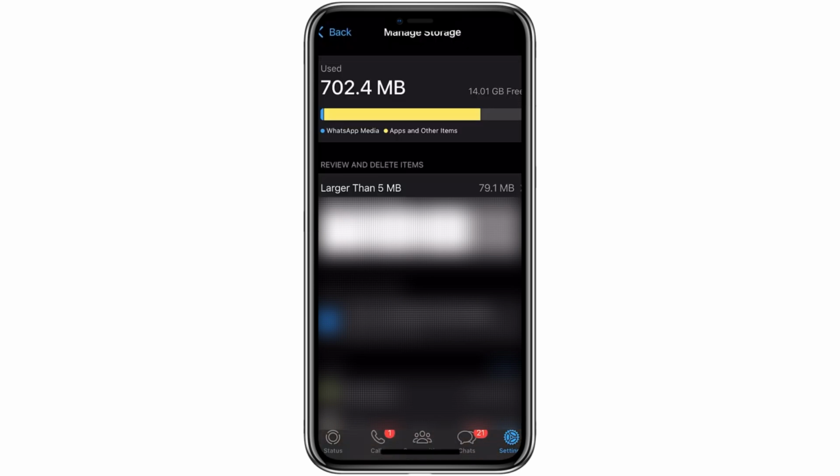You can go through these files and delete the ones you do not need. This will help free up space on your iPhone. Once you have selected the files to delete, confirm the deletion. After this, your WhatsApp storage will be cleared, and your phone will have more free space.